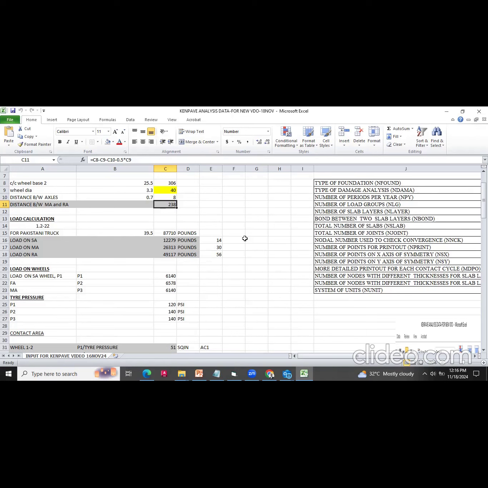And then I will calculate the load on each of the axles: the steering axle, the middle axle, and the rear axle. As per literature, 14% of the load is on the steering axle, that's why it's 12,279. 30% of the load is on the middle axle. 30% of 87,710 is 26,313. And 56% is on the rear axle, that's why it's 49,137 pounds.